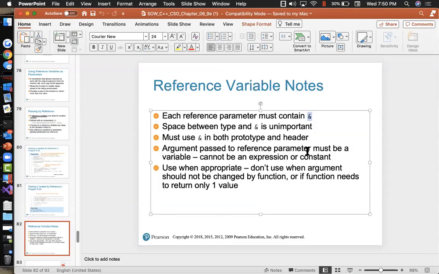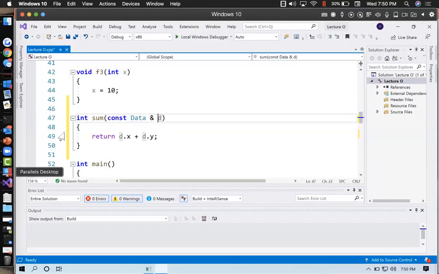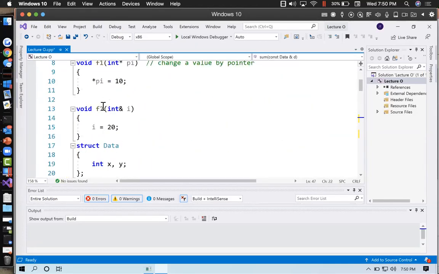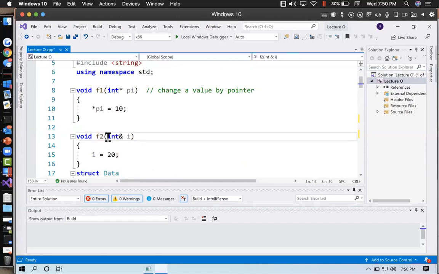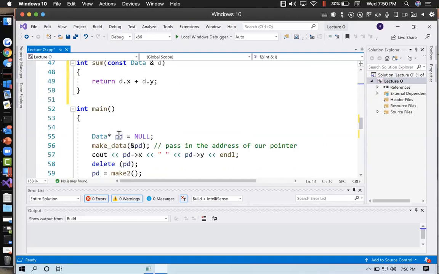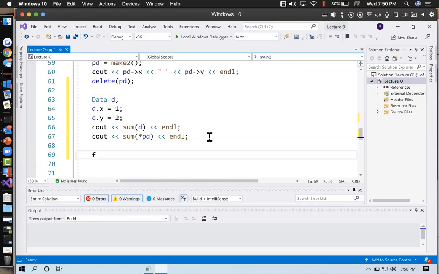An argument passed to the reference has to be a variable, because it's supposed to be a reference to a variable. So you can't pass in a literal. So F2, changed by reference. If I try to call F2 down here and I don't pass in an integer, instead I pass in a literal, that's an error, because it can't change it.